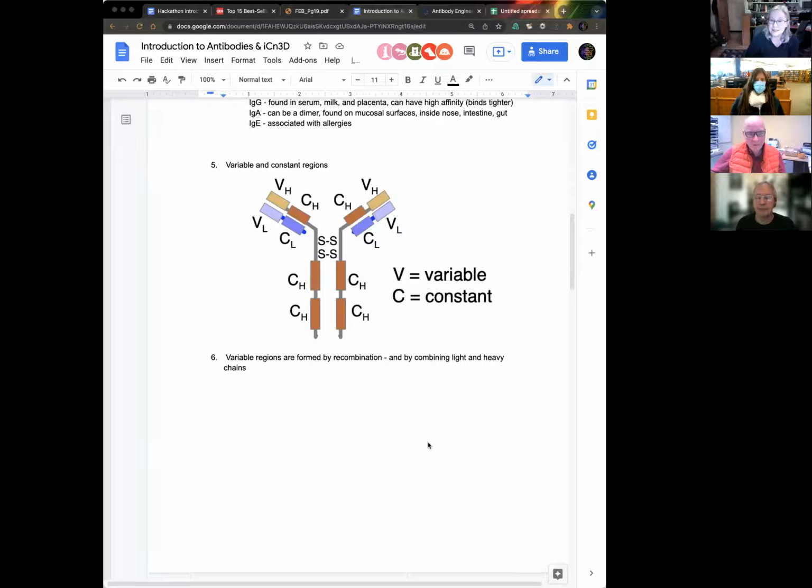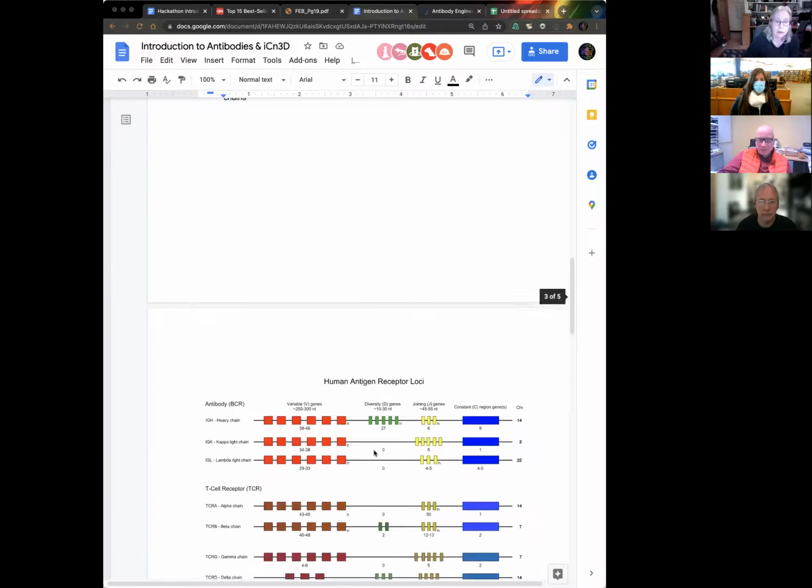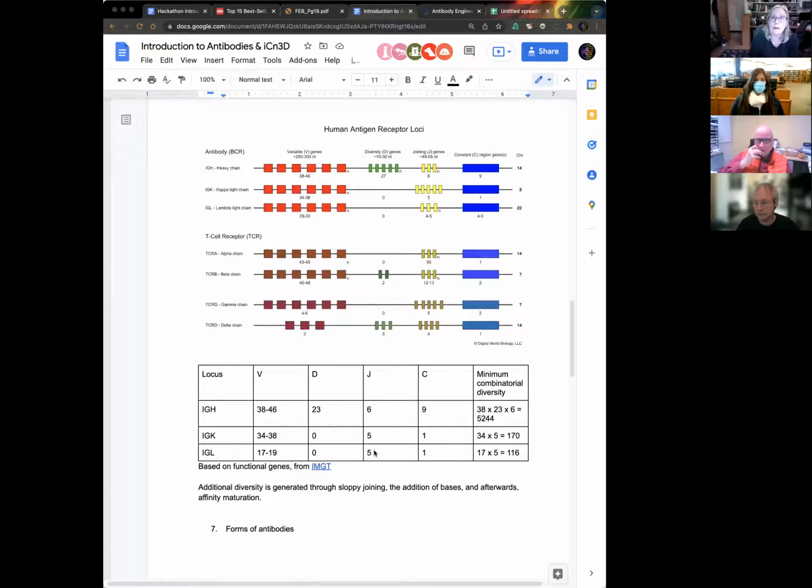Antibodies have variable and constant regions. V for variable, C for constant, and this is just a generic IgG here. And you can see the variable regions are the end that bind antigen, and the constant regions are the rest of it. And this is really cool because you think, okay, how do we have enough antibodies so that we can respond to challenges to our immune system that we encounter in the environment? Because we encounter lots of things that our body wants to protect us from. And that's because we have lots and lots of antibody genes that get recombined in interesting ways.